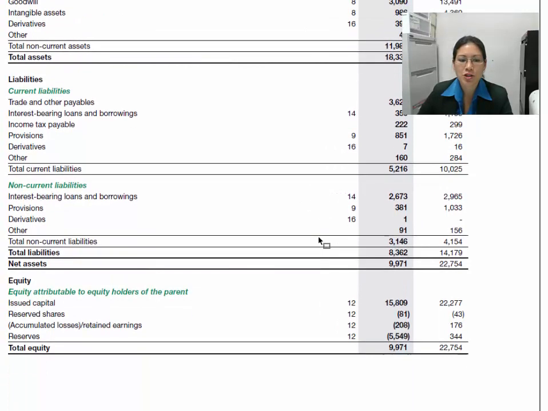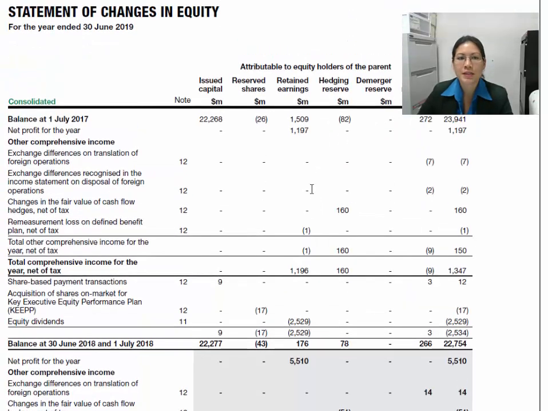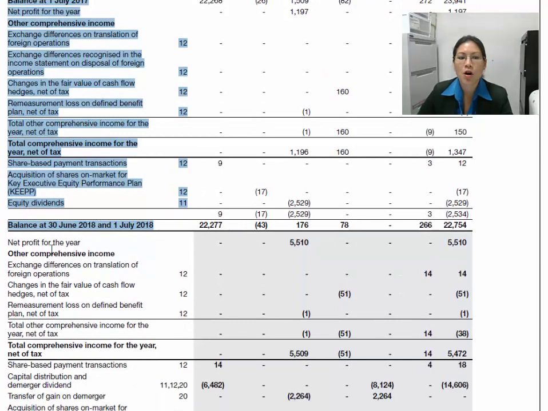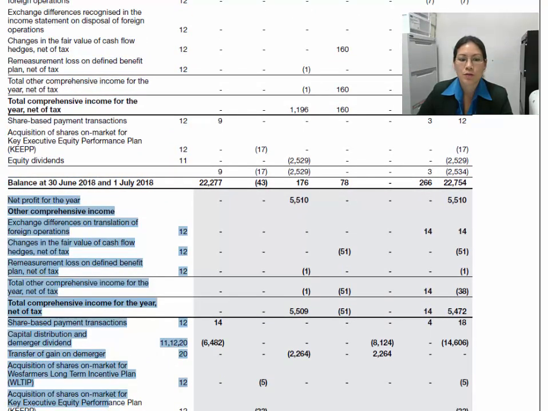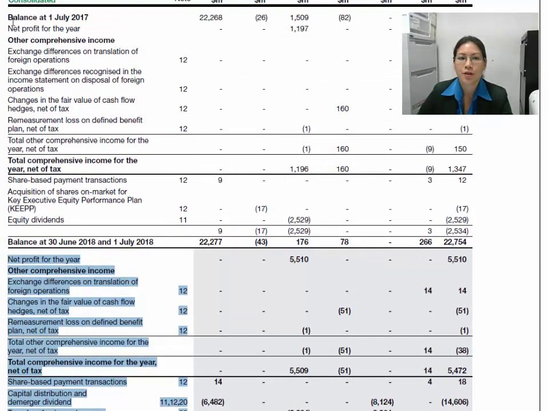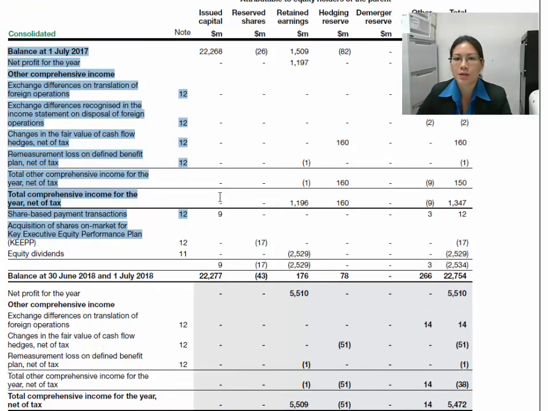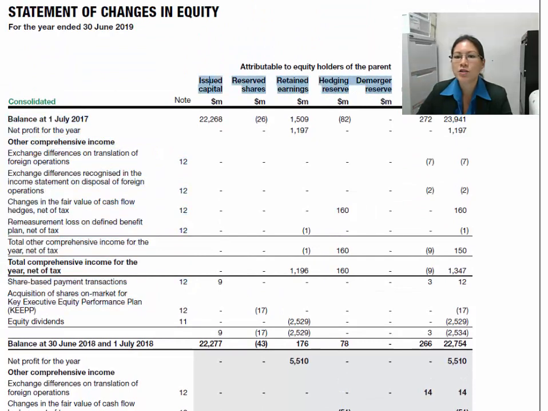Now when we get to the statement of changes in equity, you'll notice it's set out in a different way. Now, not all companies do this, but Wesfarmers does, and a lot of companies do. They'll actually have the years as rows. So you can see for the 2018 year, it's as rows. For the 2019 year, it's also as rows. Okay, so this is like the opposite of how the other statements have been set out. And then they've got the items of equity as columns instead of the years.